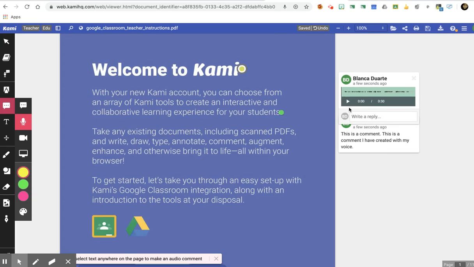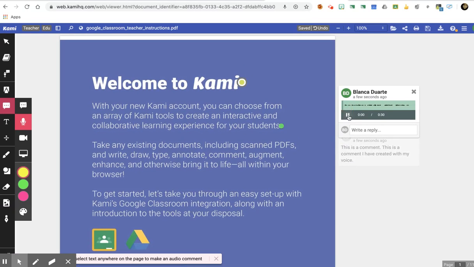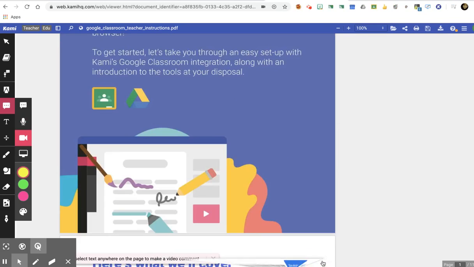When I'm done with my audio comment, I'll simply click on the stop button. And now when I send this document to my students, they will see the dot, the circle that I've left, and they'll be able to play the voice comment. You have a 5-minute limit on your voice comment.